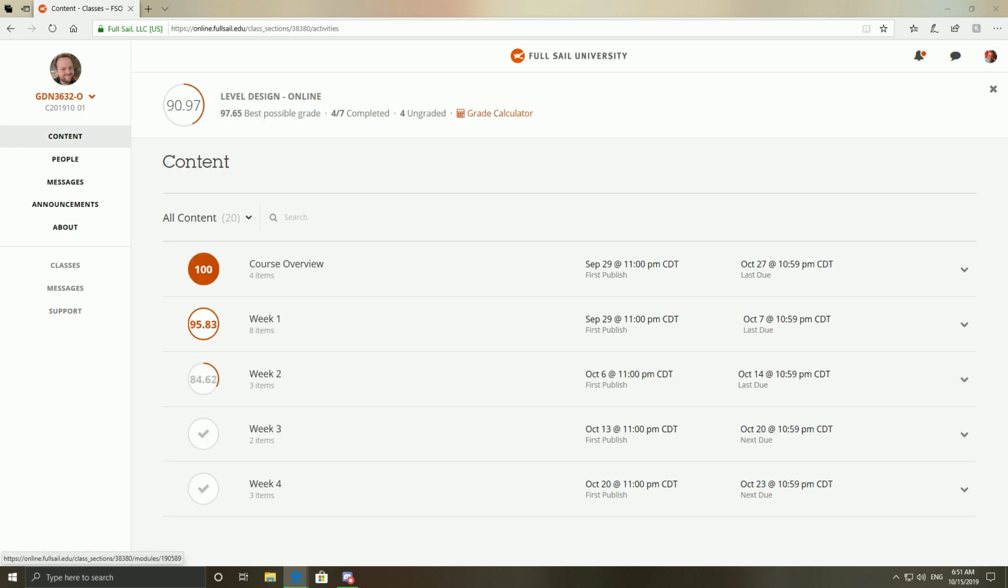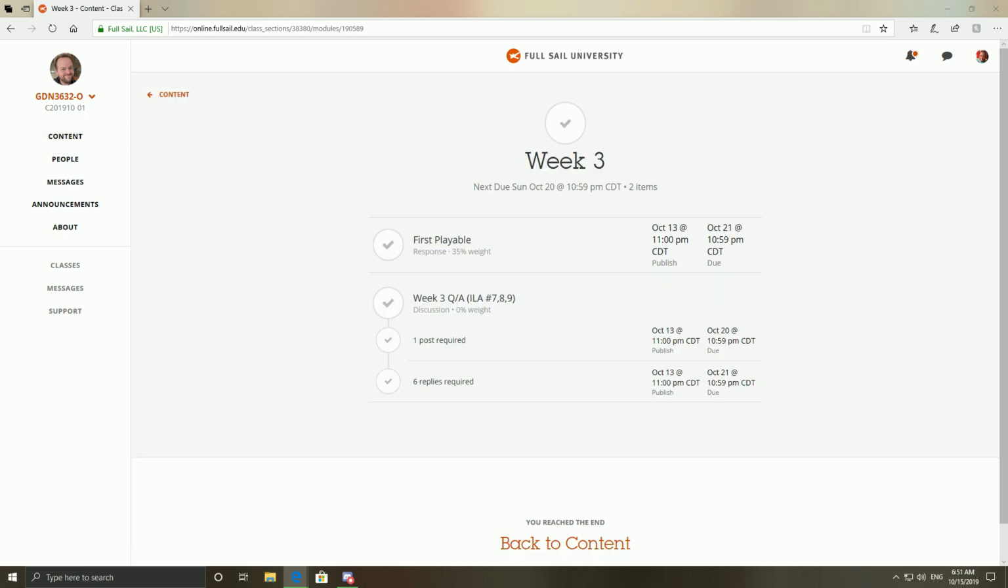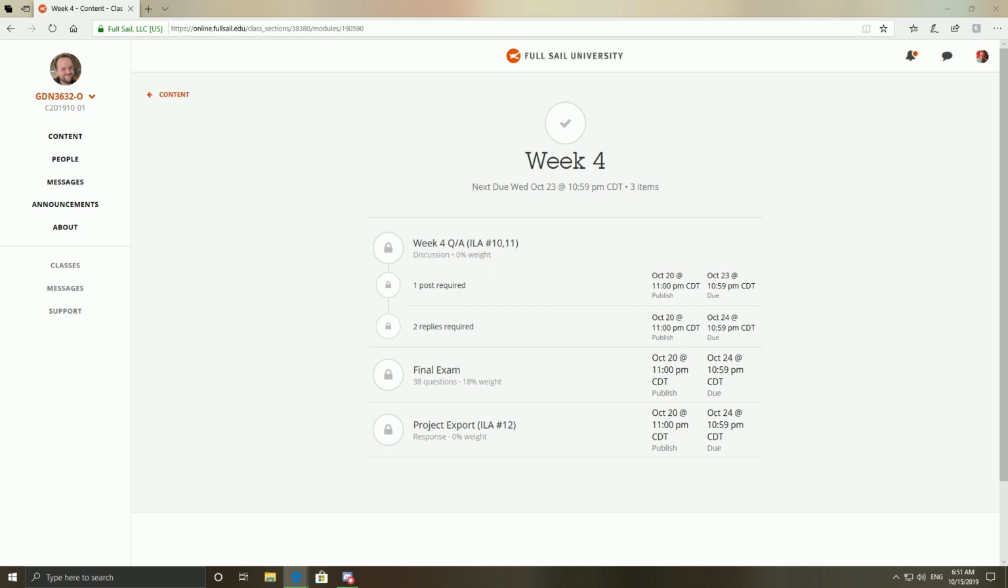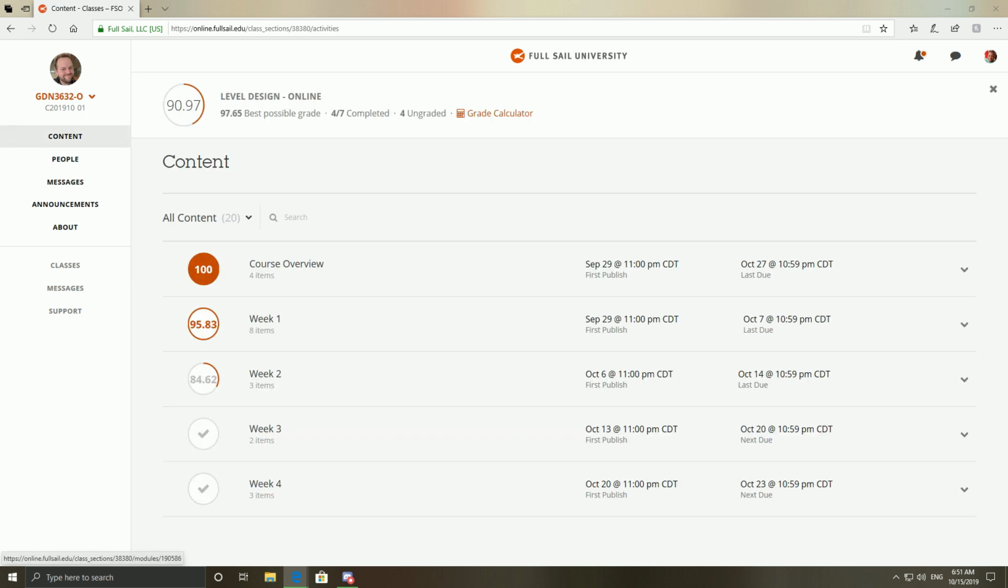Then you go over to week three. Your first playable level in Whitebox, 35% of your grade. You go to week four. You got a final exam. That's worth 18% of your grade. You add all that stuff up. Even if you don't do any of the professionalism stuff, not turning in any of those assignments or not putting your best effort in any of that stuff will severely hurt your grade. So I highly advise you guys, take the time to get the very best grade you can get out of that stuff.